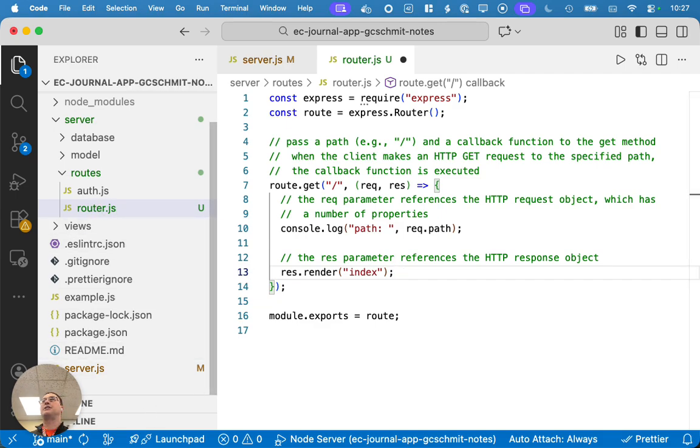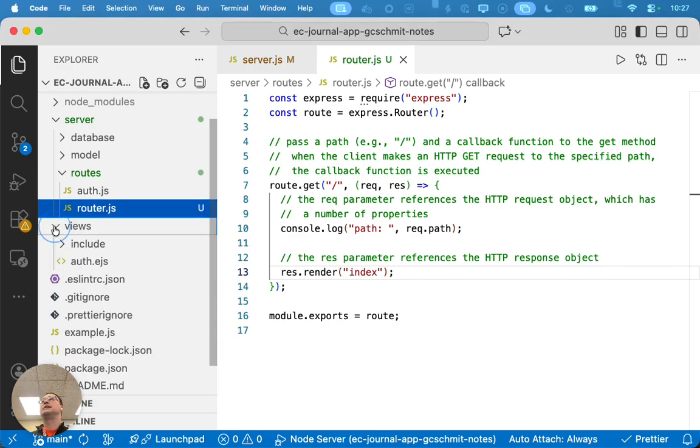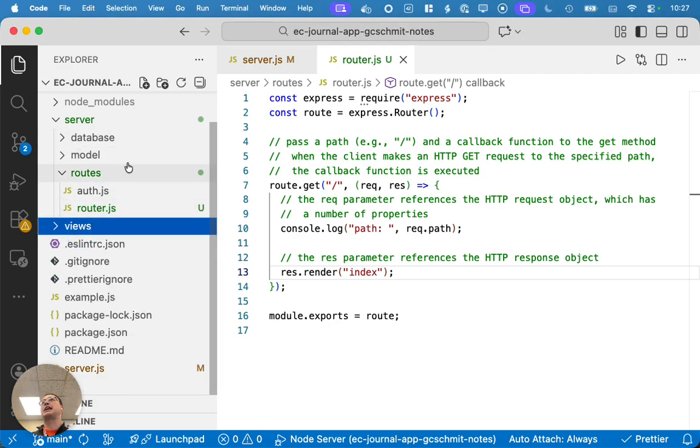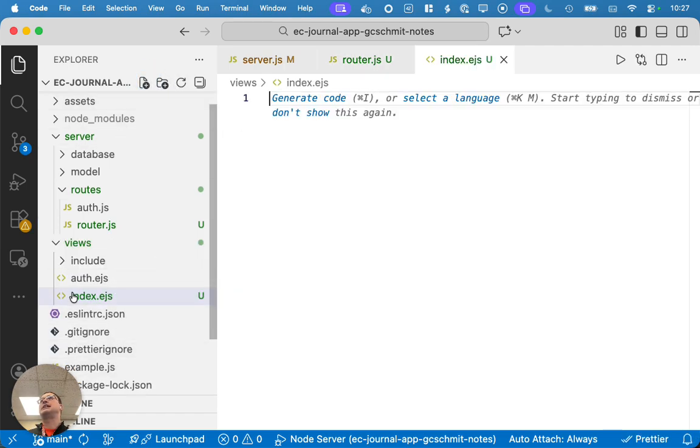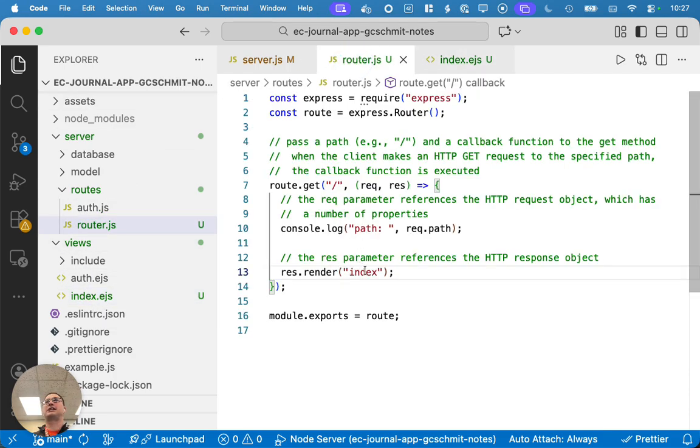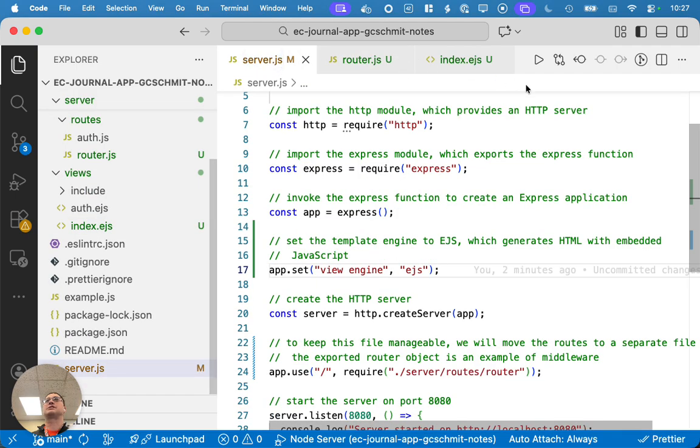And then the final thing we're going to do is, inside of the views folder, create a new file called index.ejs. The name of this file has to match the name we specified here to render. Okay, that's required.